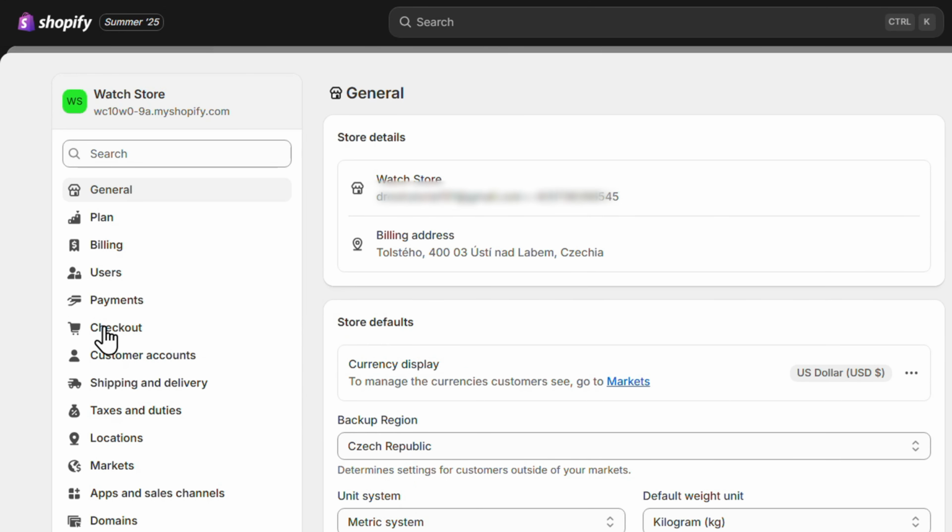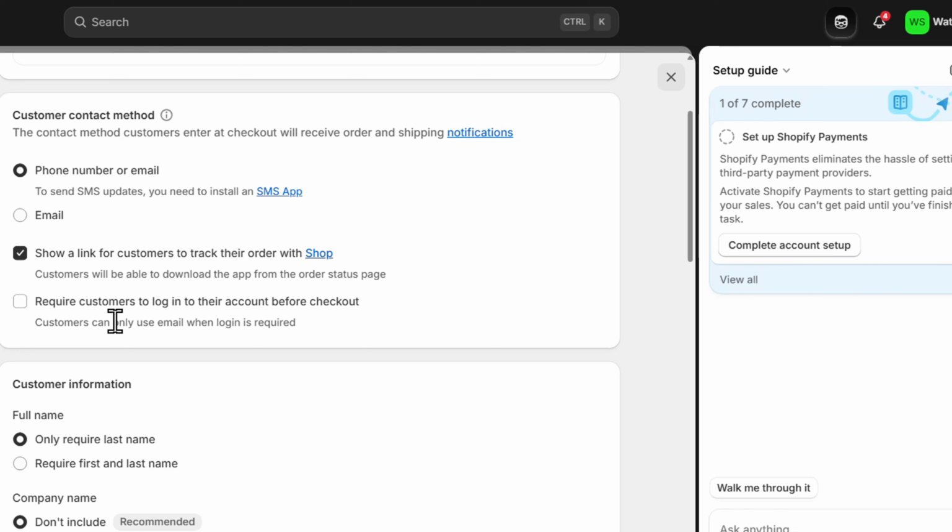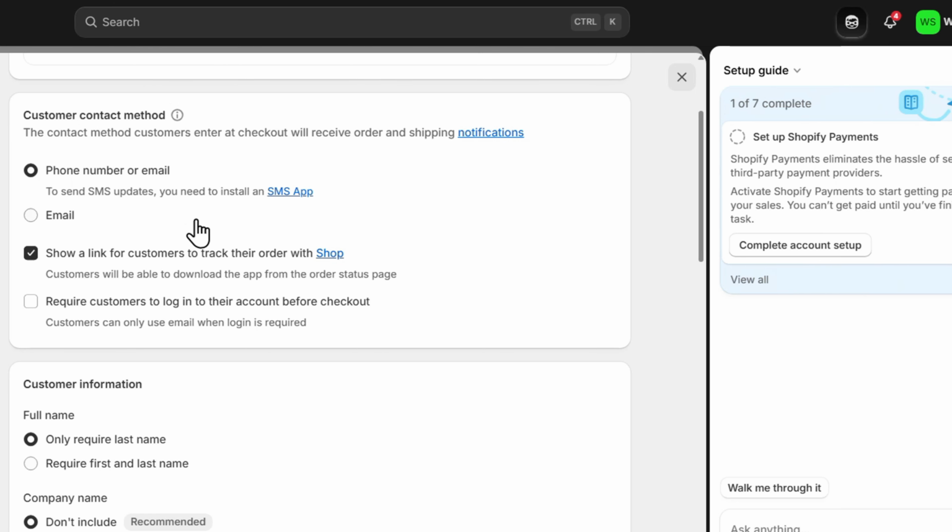Now, once you click on checkout on the left hand side here, you'll be able to manage the customer information, right? So you can see, for example, right here that you can set a customer contact method. That could be mobile or email address. You can change that here, or you can just set it to email only.